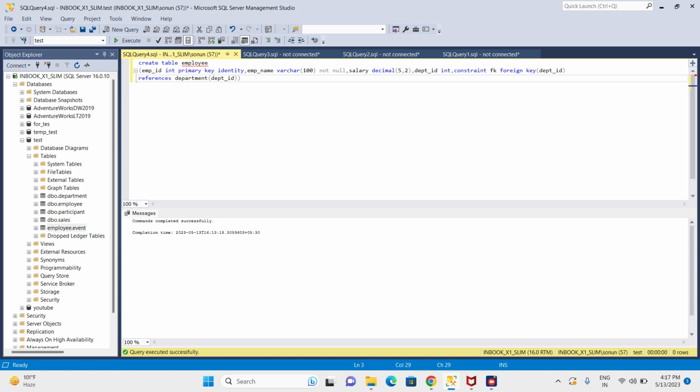Another thing I applied here is identity. For example, if we insert values for employee ID manually, maybe we can insert a duplicate. There is a chance, because if we have 1000 employees, we don't know the employee IDs of the previous 1000 employees. Now I have to add one more employee, and I may repeat the same employee ID. Just to avoid this, here I am using an identity column.